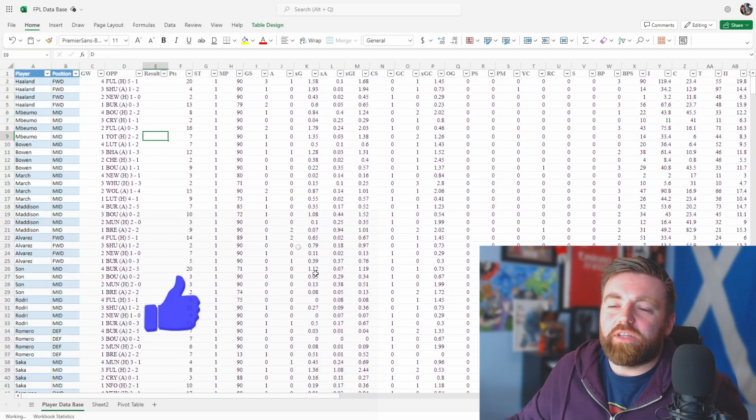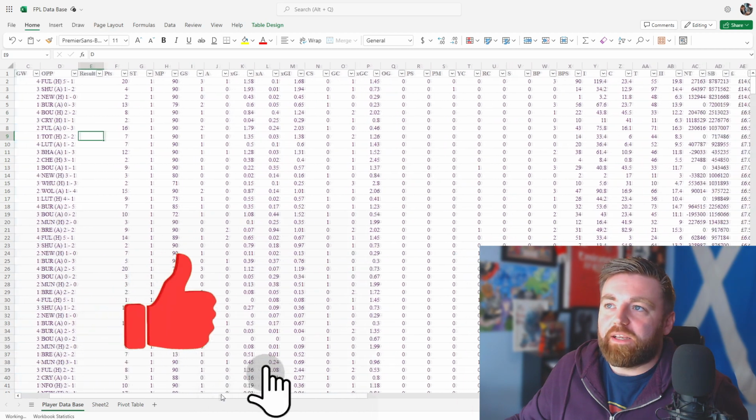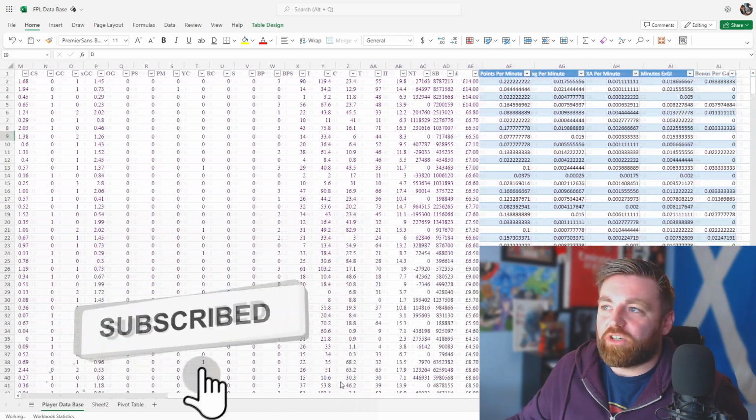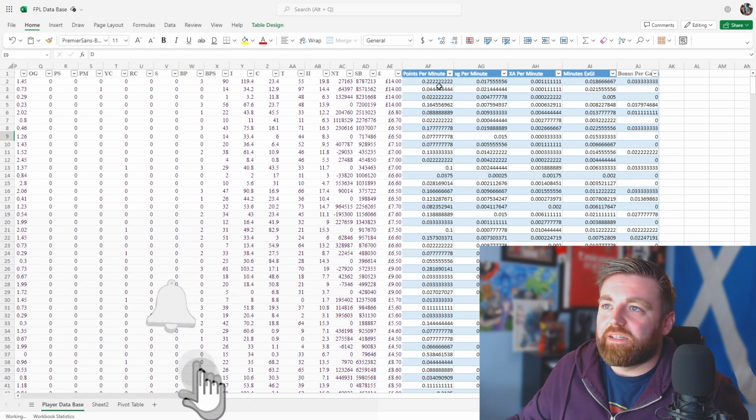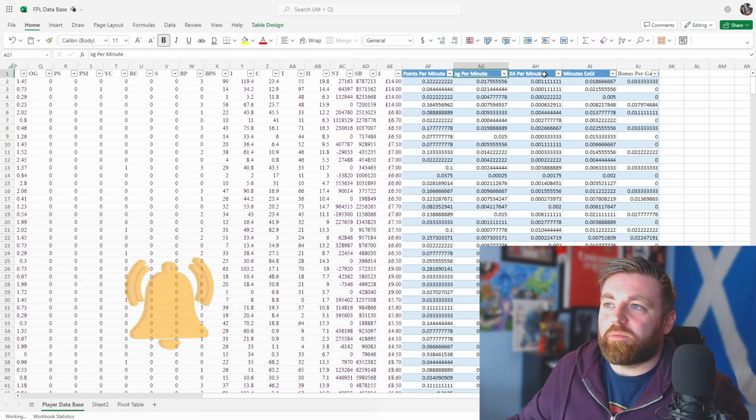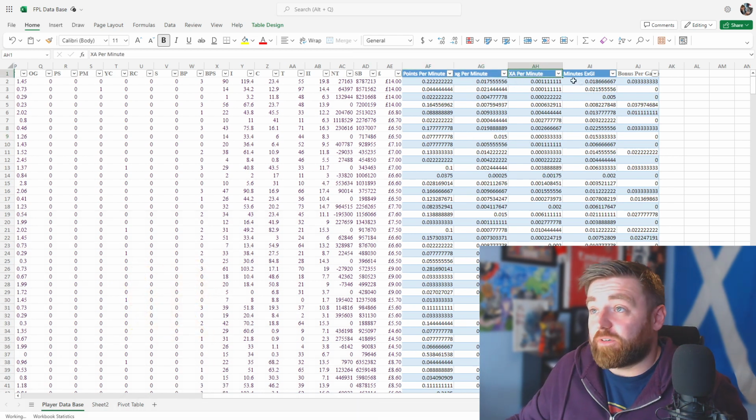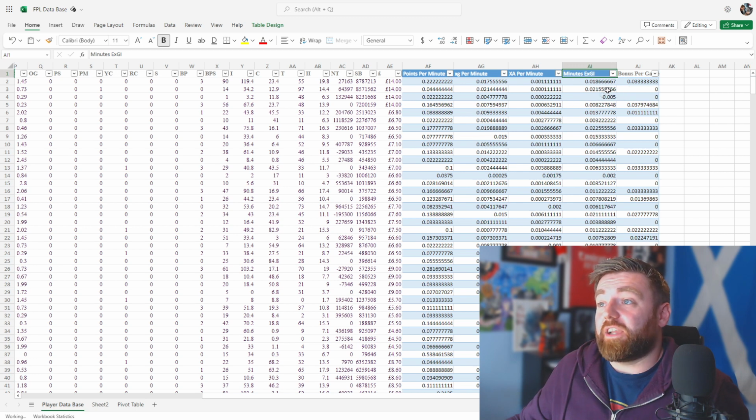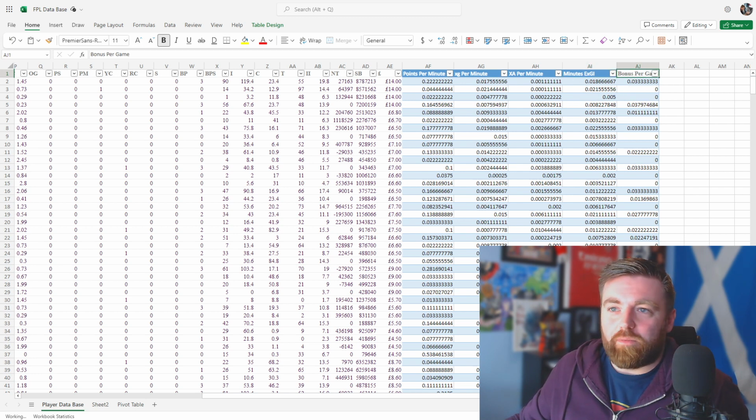But I download all these stats, copy and paste them in here, and then I use all this to actually create some more additional data. So I've got points per minute, XG per minute, XG assists per minute, minutes per XGI involvement, and then bonus points per game, which is going to be a lot of zeros at the minute, but realistically it is going to help me. You can see here as well that you've got your team selected by, not selected by, involvement, bonus points system, bonus points, saves for obviously goalkeepers, red cards, yellow cards, and so on.